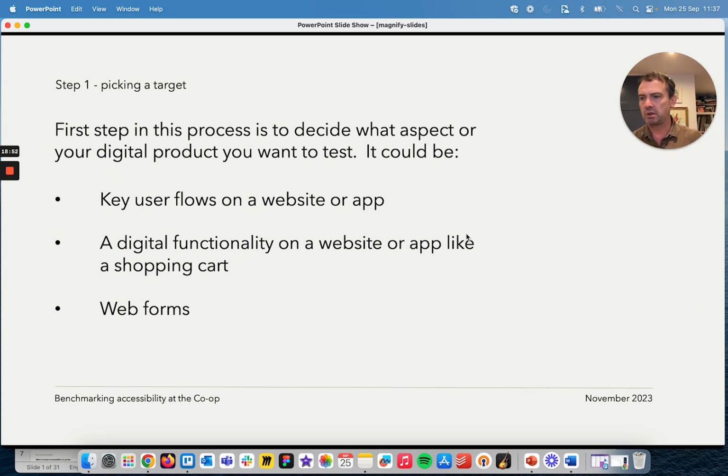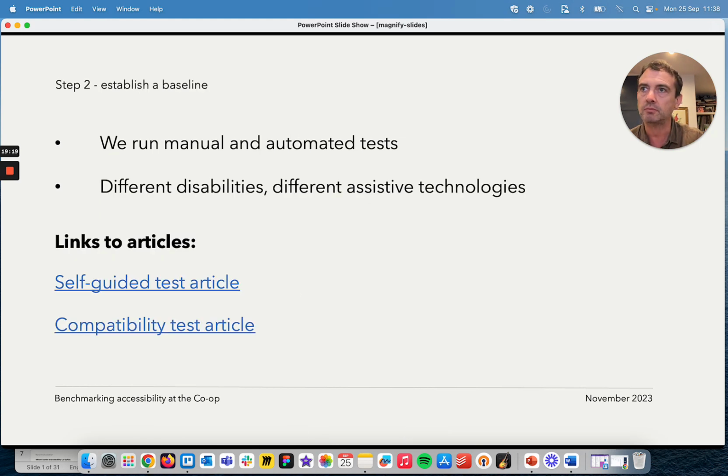So step 1, which we call picking the target. First step in this process, we decide what aspect of the digital product we want to test. Because we are doing manual testing, it would be impossible to test entire websites or apps. So we decide to focus on the key journeys and the key flows, the ones that will have the biggest impact, the ones that would bring the most value to the user and the business.